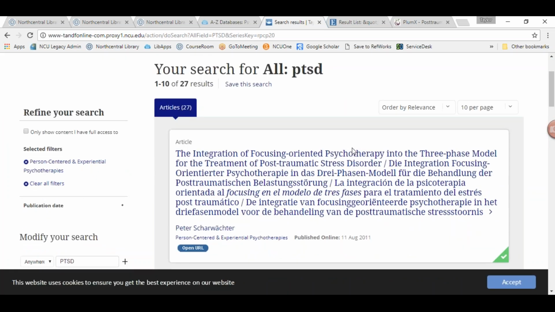So now I'm looking at 27 articles. If you wanted to ensure that everything's immediately accessible, all you need to do over on the left-hand side is check mark this box next to only show content that I have full access to. There's no other checkbox for scholarly peer-reviewed journal content. Again, all of this content is coming from peer-reviewed titles.